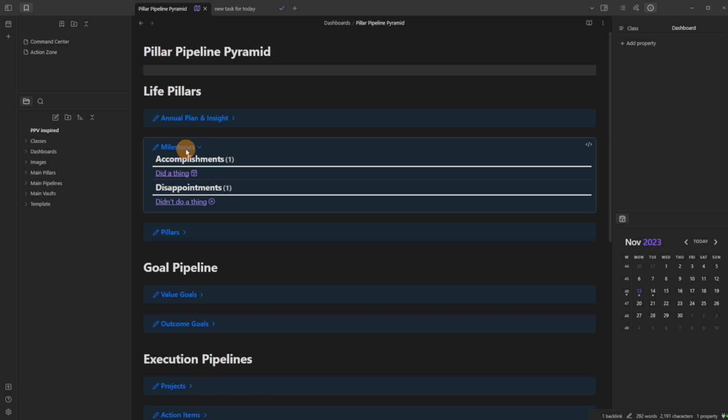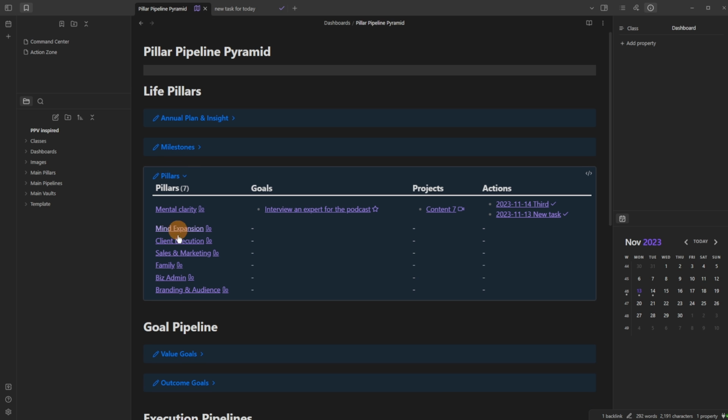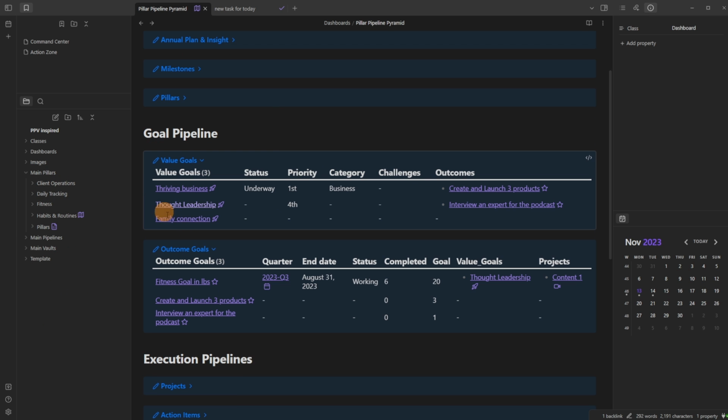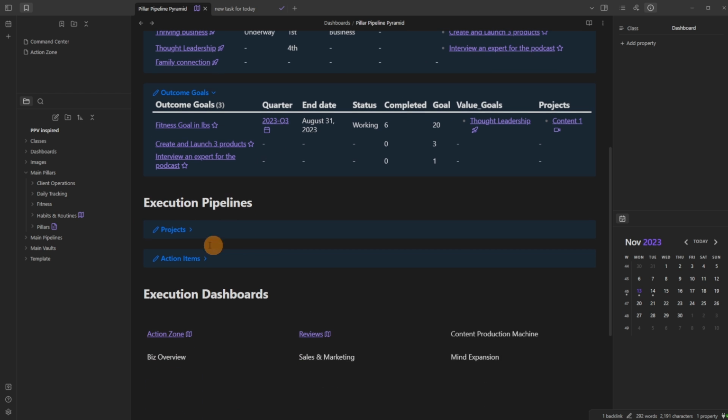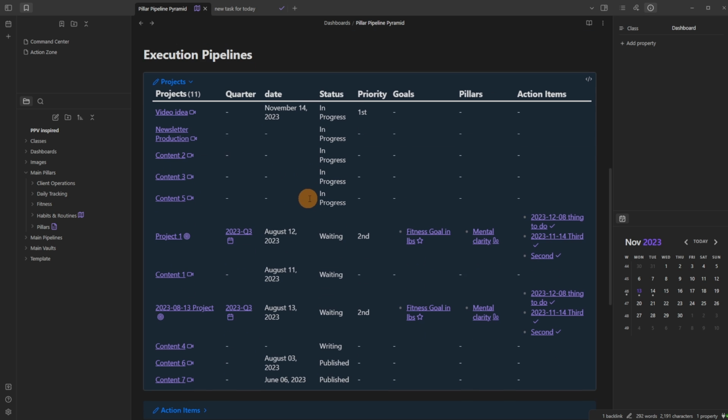If we come down to milestones, same sort of thing. I did a thing or I didn't do a thing. Pillars, these are all of the pillars inside of the main pillars and pillars folder down here. So these are all the pillars in here. Very similar with the value goals, with the outcome goals. All of this inside of Notion is databases.